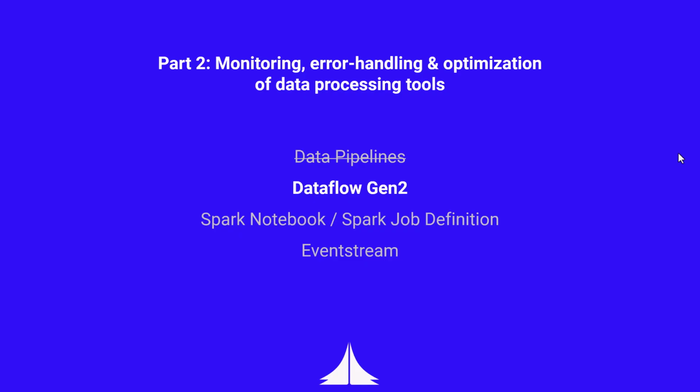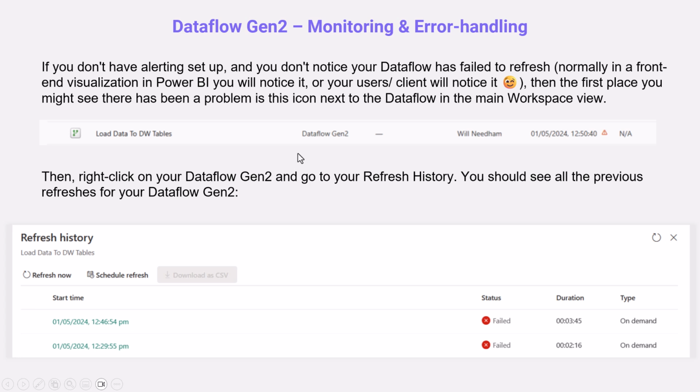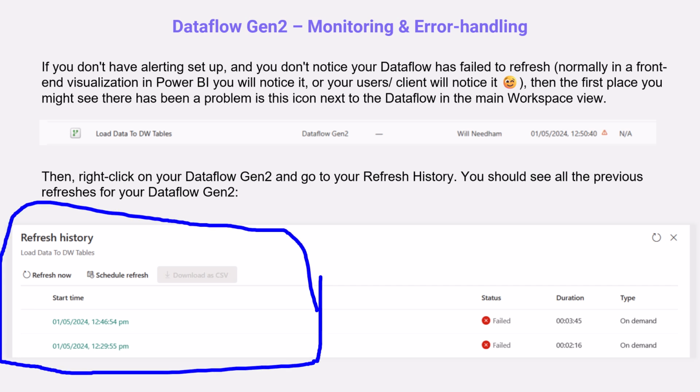All right, next up, let's talk about the Dataflow Gen2. So for Dataflow Gen2, there's a few different ways where you might notice there is a problem initially, right? Maybe one of your data flows has failed and you schedule your data flows within the actual data flow itself. Then you might see this sort of icon appearing next to the refresh date here. This means that you've got a problem and the last refresh has not been successful. Normally, what you can do is you can right click on your Dataflow Gen2 and go to the refresh history, and you get all of the details about the different refreshes for that particular Dataflow Gen2. And again, you can click on individual refreshes and diagnose exactly what went wrong for that refresh.